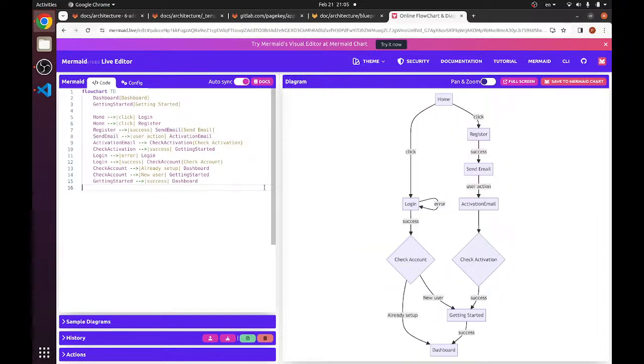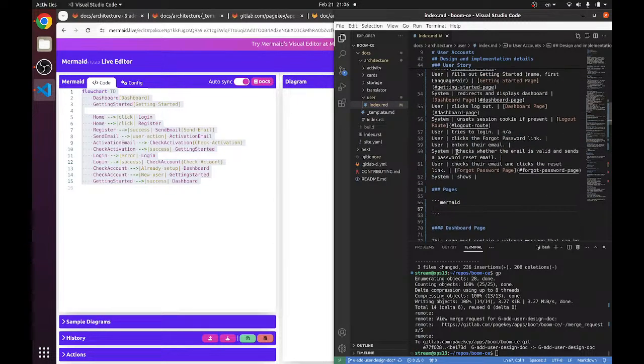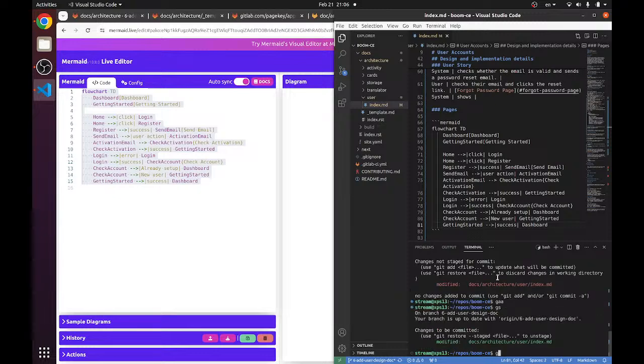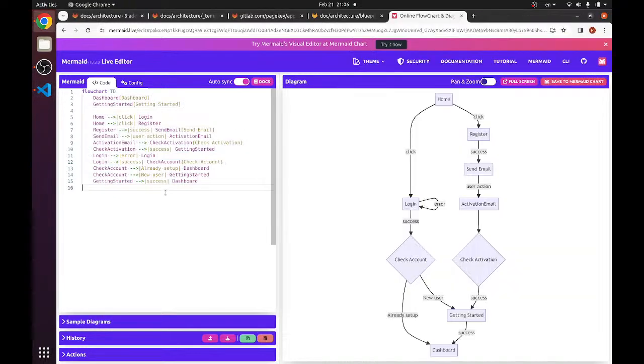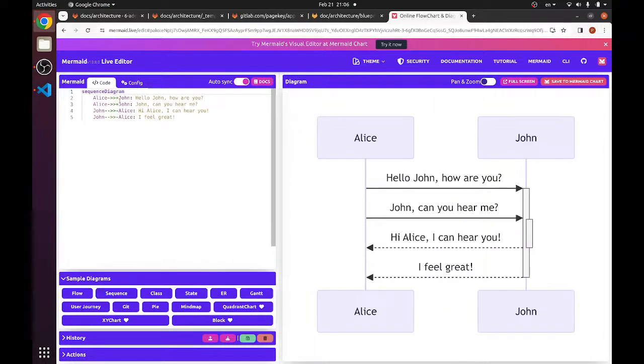Okay. It's kind of mixed up here. I don't know how to denote that, but whatever. Maybe this should be a sequence diagram. Let's just save this for now. This probably should be a sequence diagram though. Let's see how this would look.